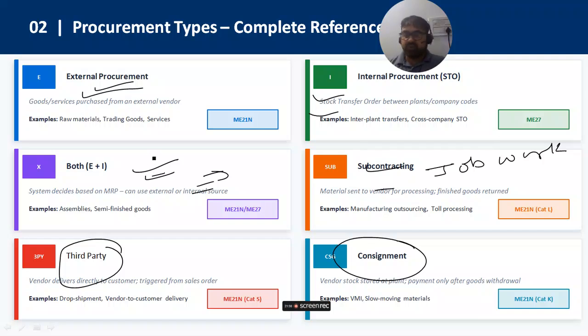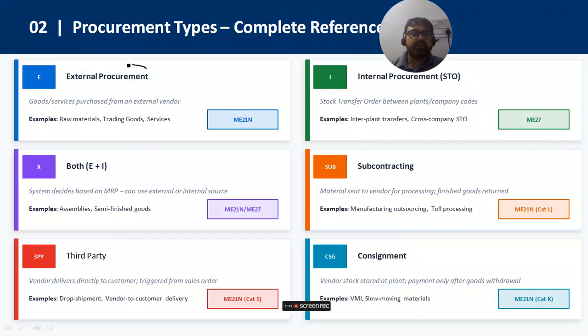I will explain one more thing sometime; we will discuss it one by one and thoroughly. External procurement: what is external procurement? I have already explained that in the procurement process we create the purchase requisition, purchase order, goods receipt, and invoice verification, and so on, right? These are the basic concepts. And what kinds of procurement are used in the SAP system? External, internal, subcontracting, third party, and consignment.